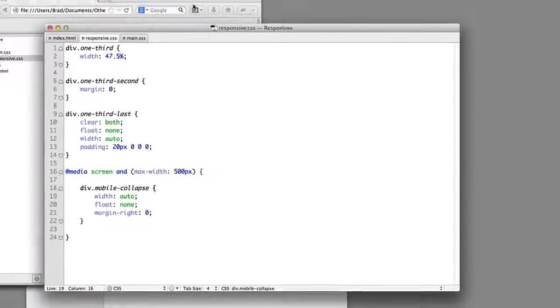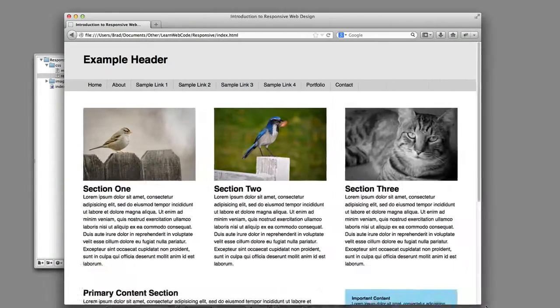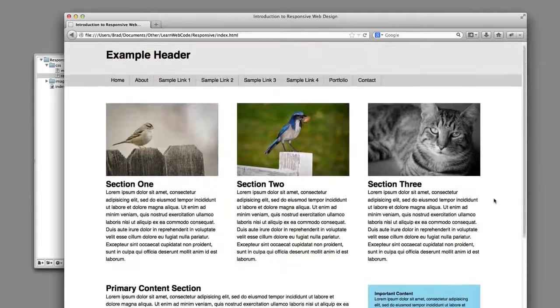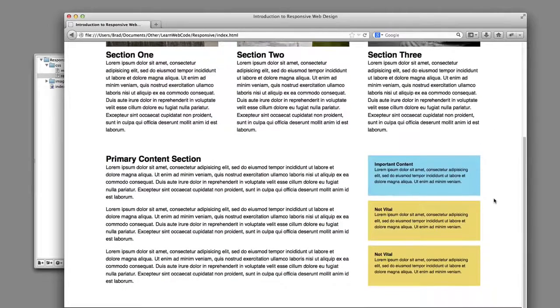Now along those same lines, let's say there's certain content that we want to display at the large desktop level, but maybe it's not vital.